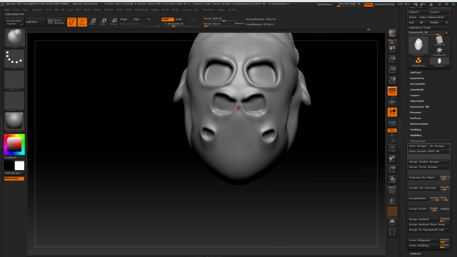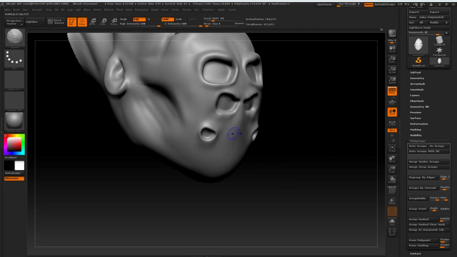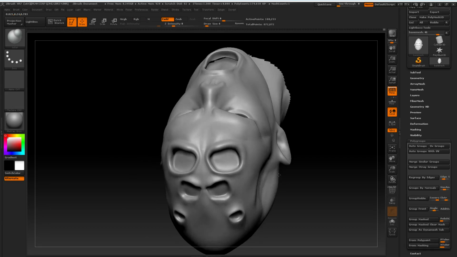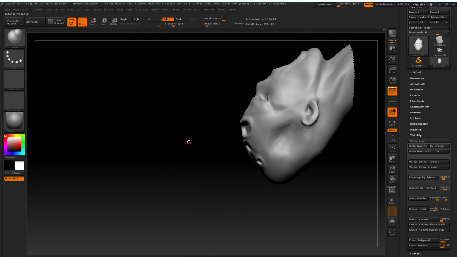So this doesn't look as weird as it looks now. A little bit more. I just want to be careful that I don't add something in here that looks like a nose, because then you get some really weird stuff, a nose in a nose. I kind of want to avoid that, so yeah.